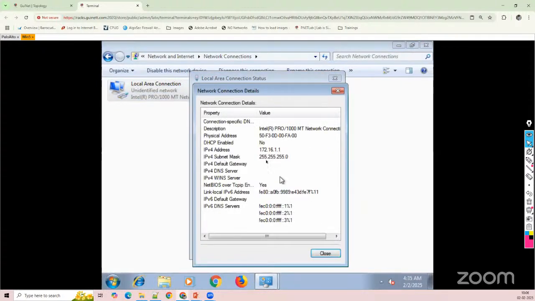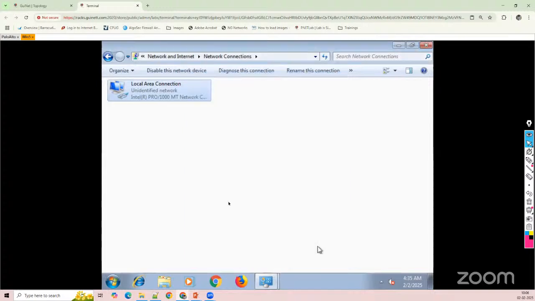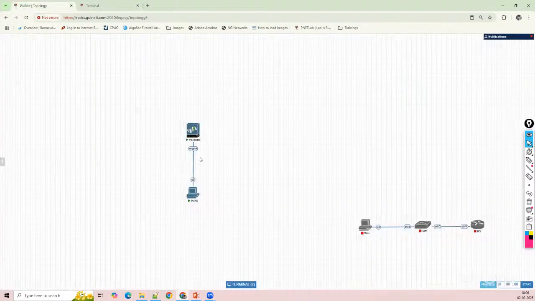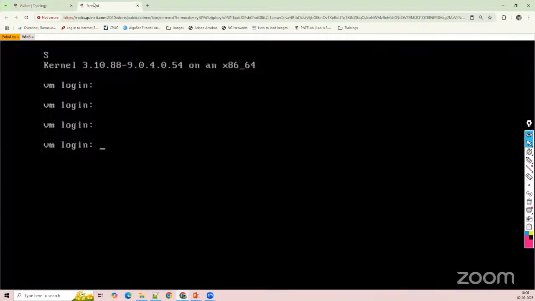Okay, here you can see the IP addresses changed, now 172.16.1.1, and this is the /24 IP address. Okay, and let's configure the Palo Alto Firewall management interface. We will configure the first one. So we have to enter this one.